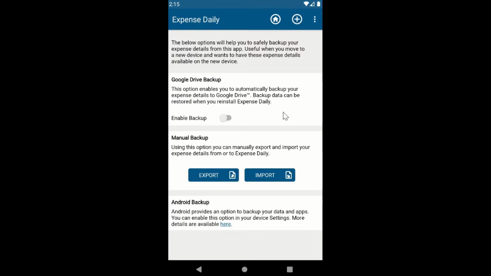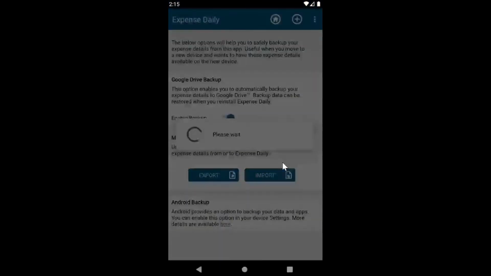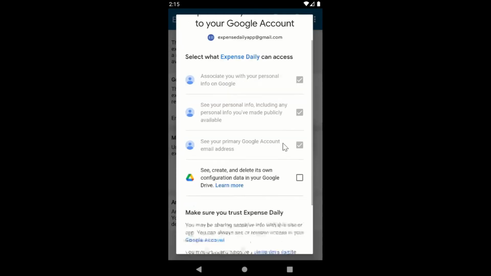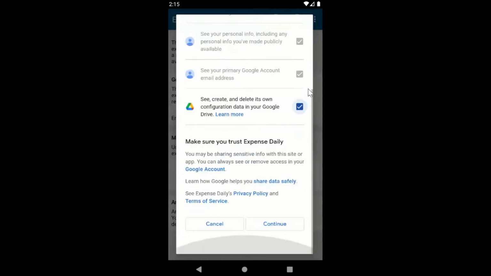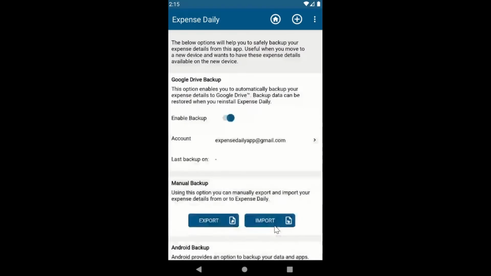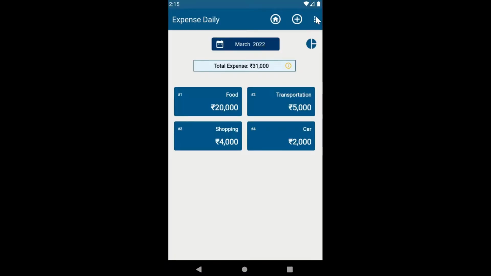The Google Drive backup requires internet. To configure it, tap on the Enable Backup option. You will be requested to choose a Google account, and on that account, your expense details will be stored. After that, you can see backup is enabled, and later point in time you can see the last backup time as well.